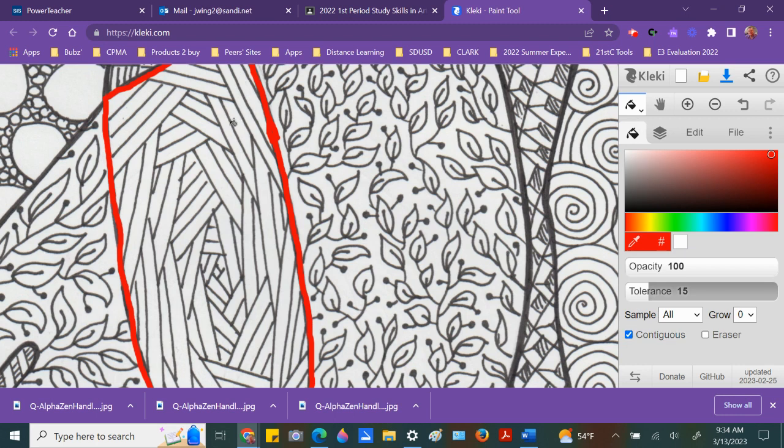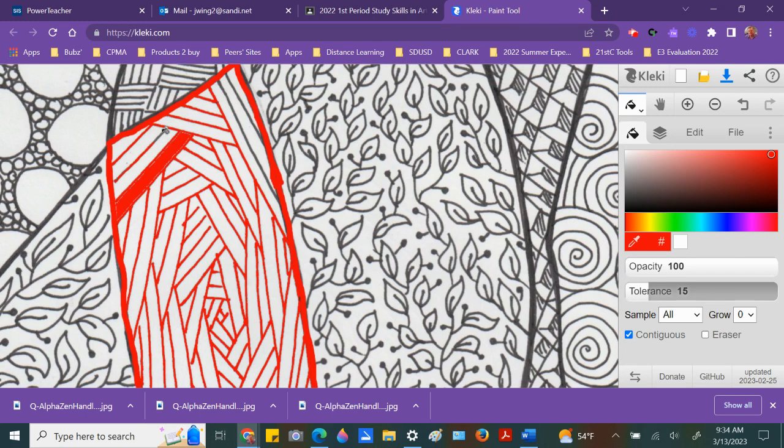And now when I use the paint bucket tool, and I very carefully click in here, I missed. Let me click it again. It painted everything that was touching inside my outline. There's a few things that are not touching exactly right, so you have to go back and make sure to paint them all.